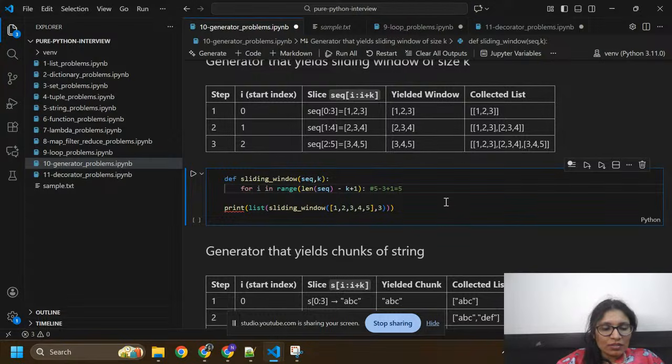So I got 3. Because the range is 3, I will iterate from 0, 1 and 2. So i equals 0, 1 and 2. These are the indexes of i: 0, 1, 2, because I have range equal to 3. This is the range.